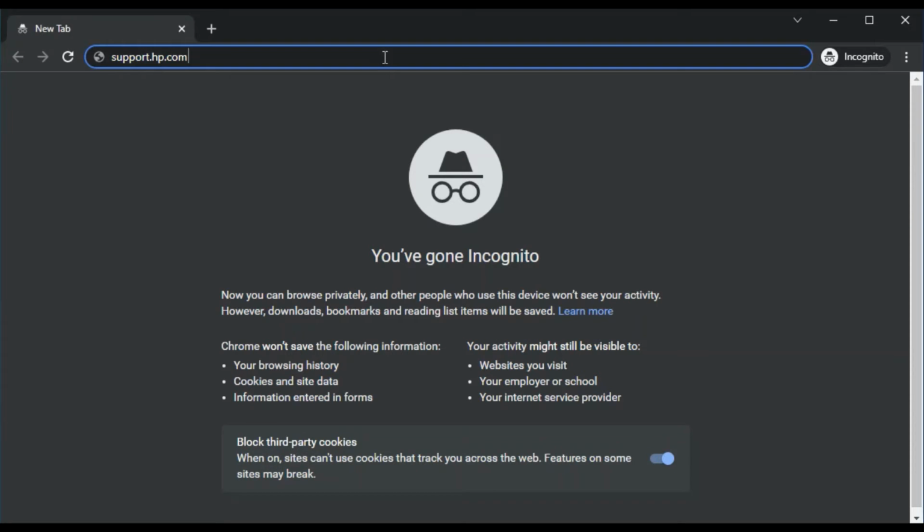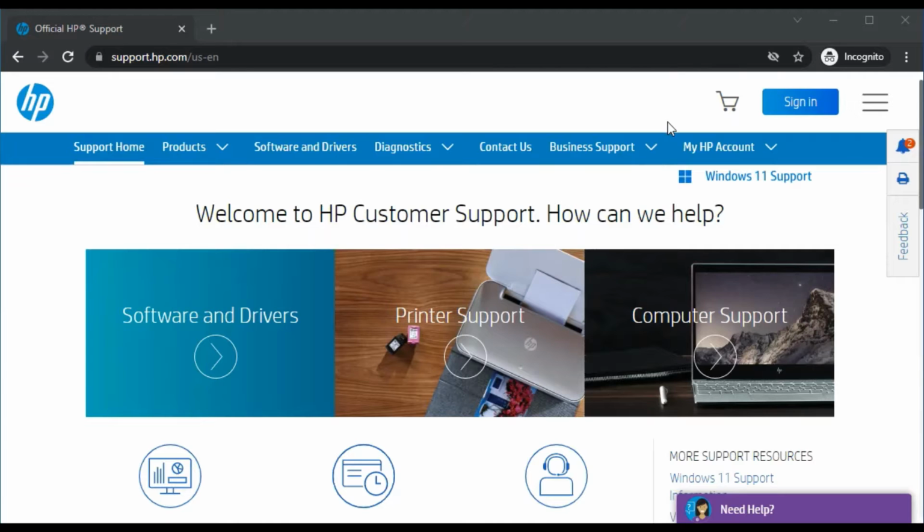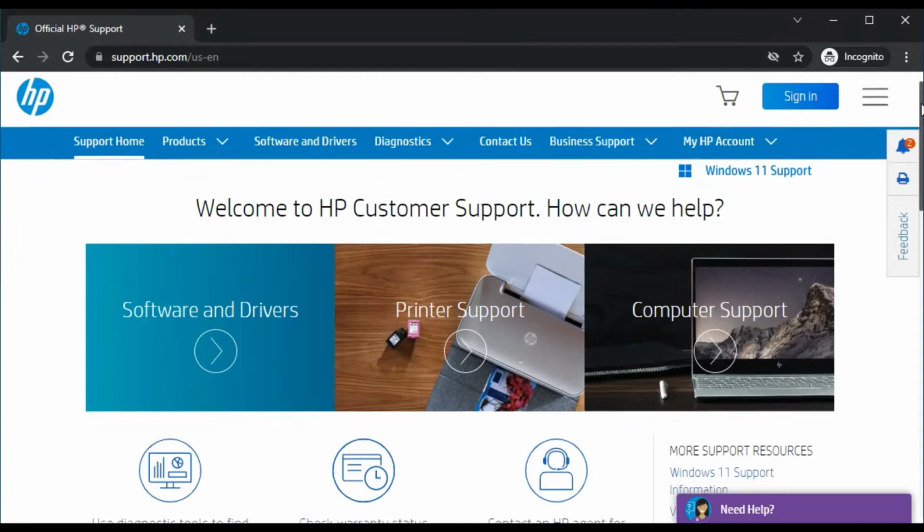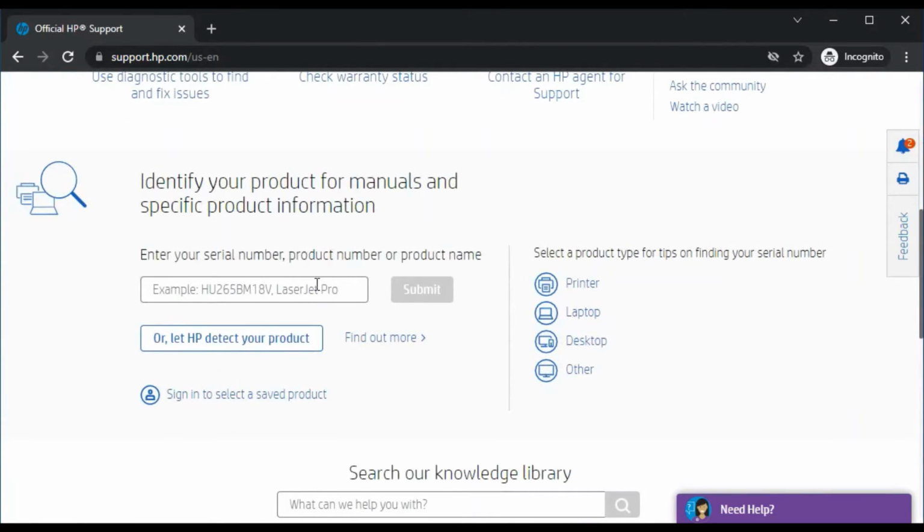In the browser address bar, you just need to type the website name, which is support.hp.com, and just press the enter key. After that, this website will open. Just scroll down here. In this box, you just need to type the printer series name or printer model number.